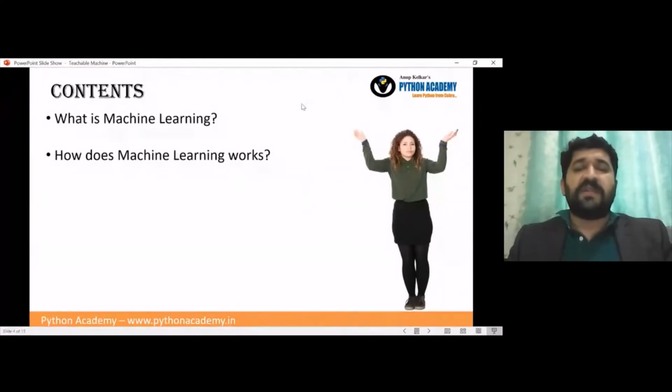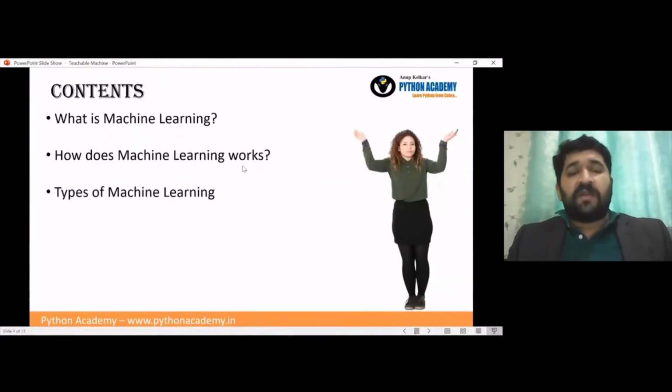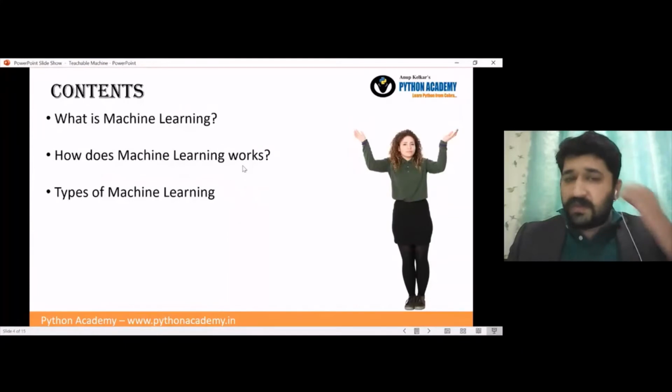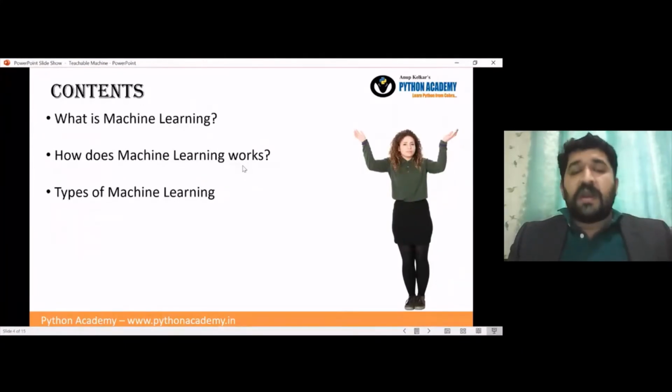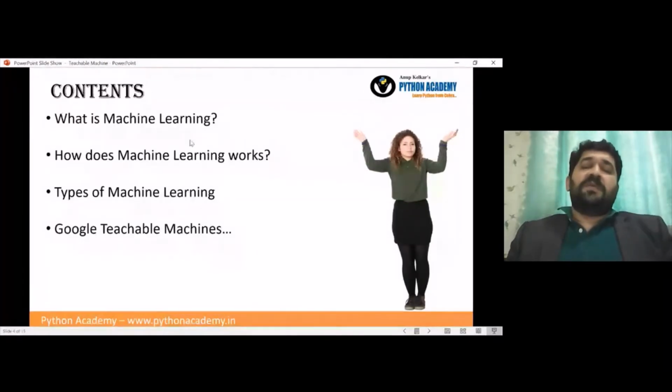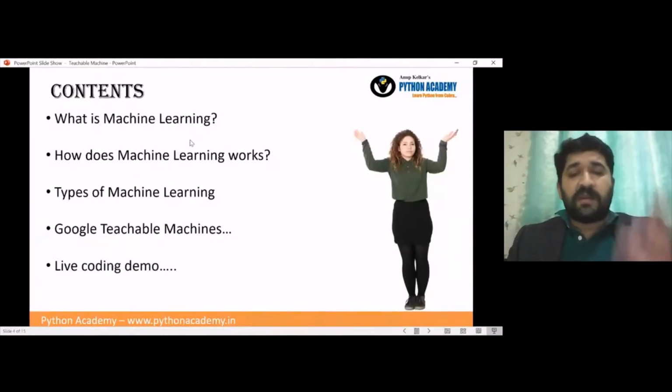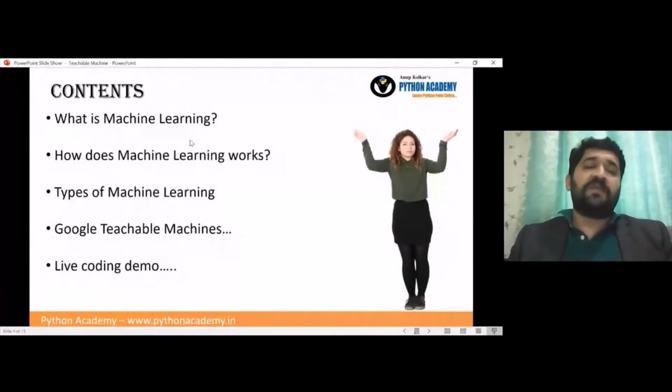But we will see what the steps in that are. Then what the types of machine learning are, specifically how we can divide machine learning and how to go ahead with that. And then we will talk about the main thing, that is Teachable Machine, Google's Teachable Machine. What is that? What is it used for? What are the pros and cons of that? And then we will have a very simple live coding demo, which you also can do with me. That is the easiness Teachable Machine provides. So these are the contents which we are going to see step by step.